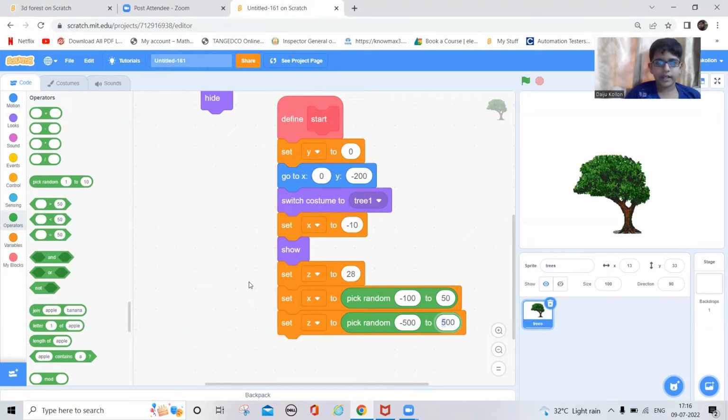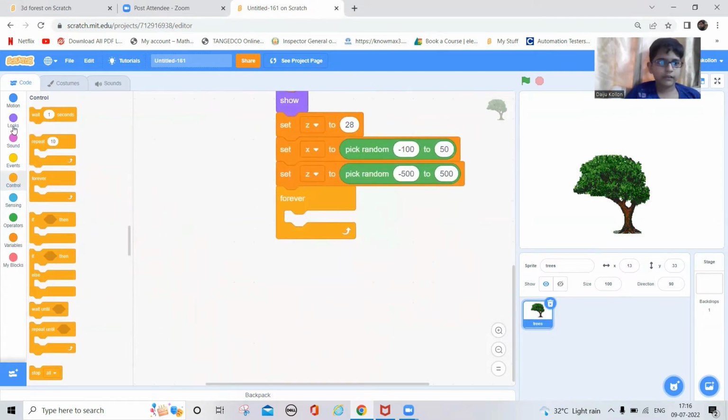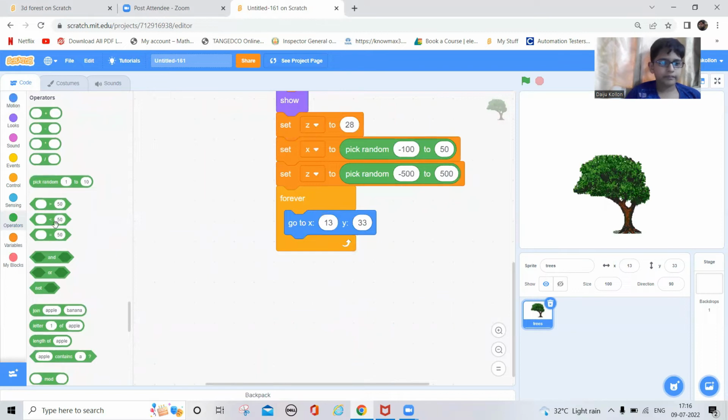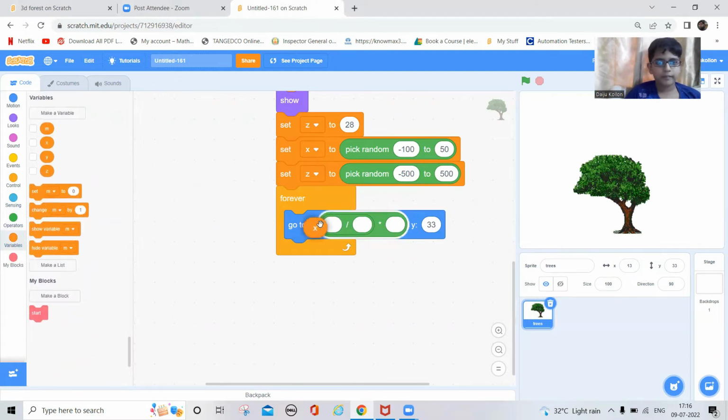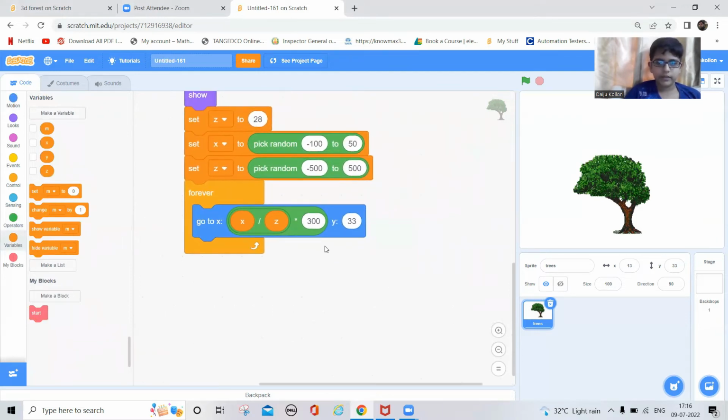Now I need to add a forever loop. So I'll just take a forever block. And now keep a go to block. Then I need to take a multiply block and a division block in this place, and then set X and Z here and 300 here. Now duplicate this, and the changes you need to do is delete the X and add Y there, and then add 20 here.